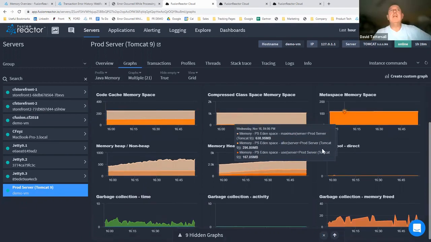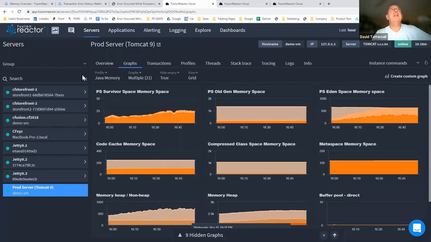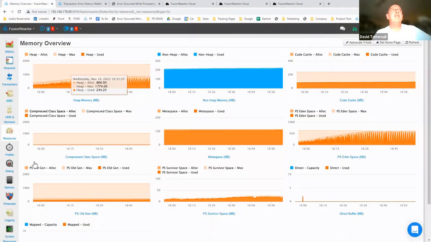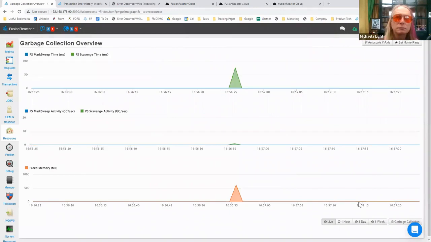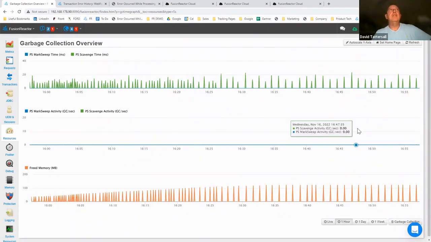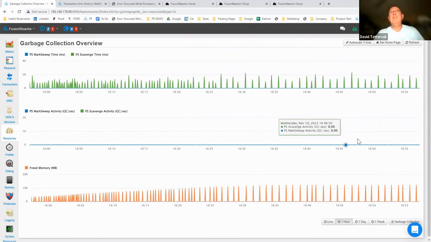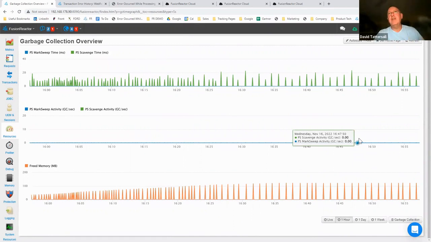Right, it goes down, and here you've got garbage collection time. I can show you that in here as well. If we go and look at the GC, this is the garbage collector. This is a very typical sort of graph. You can see the GCs run regularly, which is good.